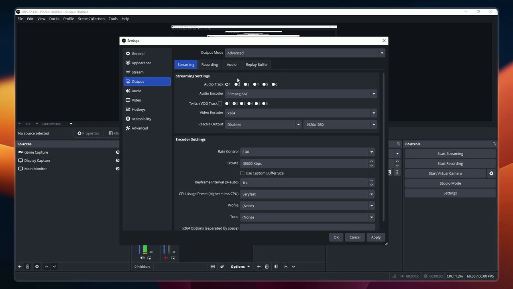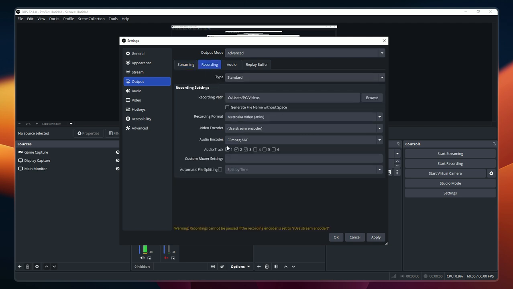After selecting Advanced, click on the Recording tab at the top of the window. By default, you'll see options for track 1 through track 6. Simply check each box for the number of tracks you plan to use. For example, since I'll be using 3 tracks for desktop audio, mic/auxiliary, and audio input, I'll check boxes up to track 3. This tells OBS to record multiple separate audio tracks that you can edit independently later.